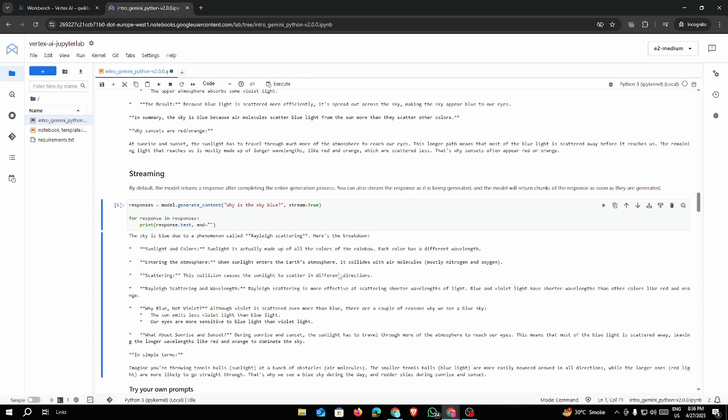Sometimes you have noticed this, not just in Gemini. If you have used ChatGPT or Grok or any different AI models, many models do this. They use streaming, where they don't generate the entire response, they just generate chunks. They return chunks of the response as soon as they are generated, right? So this is what streaming basically is.